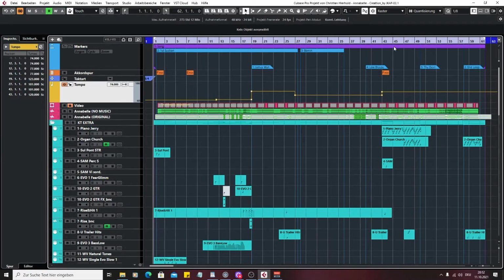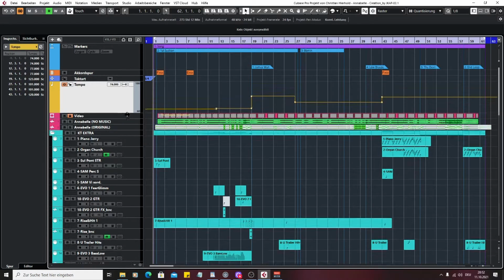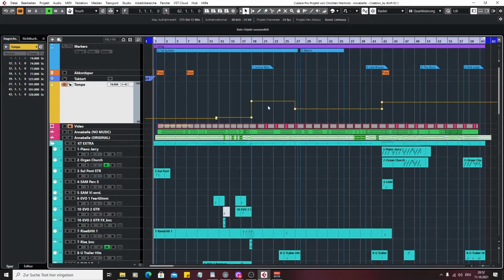Now, usually when I start a new project, I do the tempo mapping, and as you can see, it's laid out here. There are not many changes, but the few ones that occur are the essential ones. Once that is done, I look for the tone of the scenes.